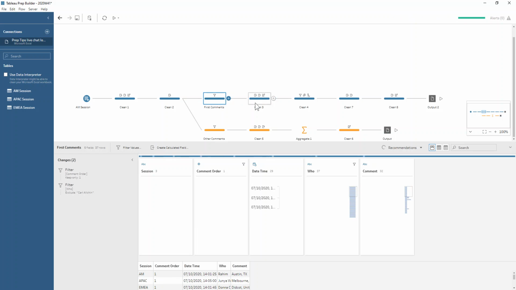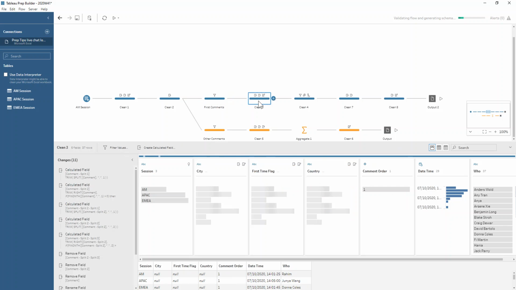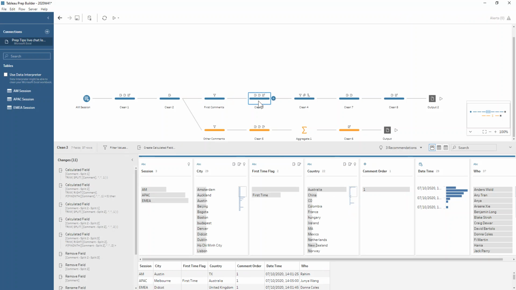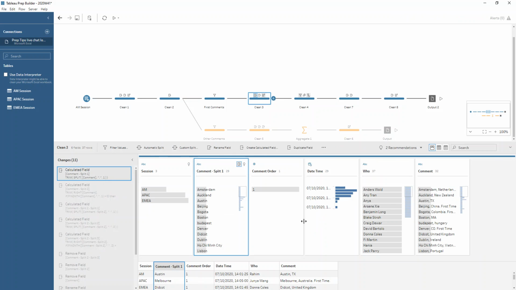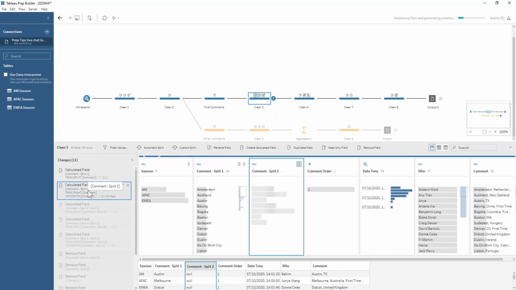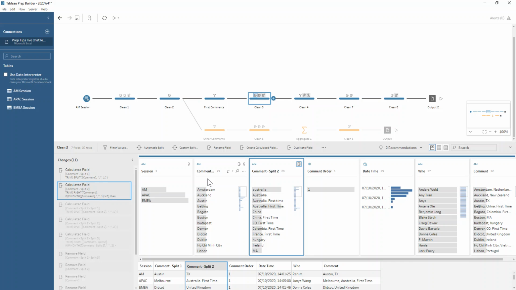Now with those first comments, we're taking those forwards, and we are going to be looking at the cities and the countries and just trying to get them in a uniform way. So we are splitting the comment field into 2 based on the comma, because then we will have our city and our country or our state, and then we split this as well to get our first time flag out as well.